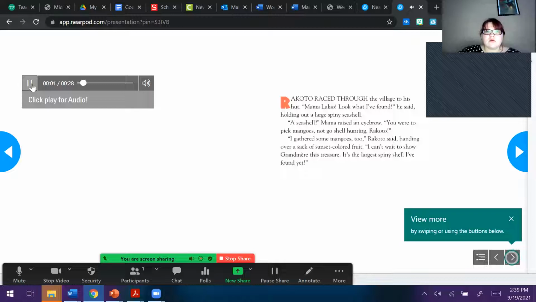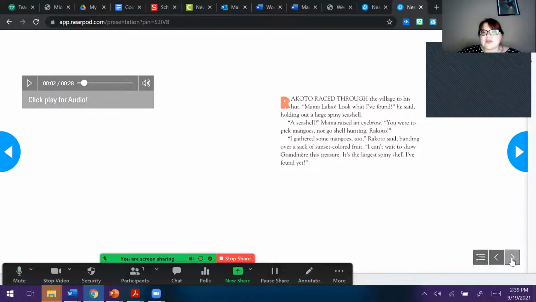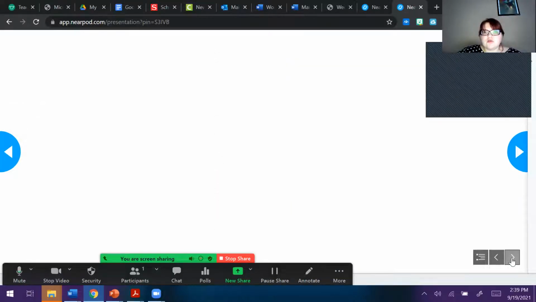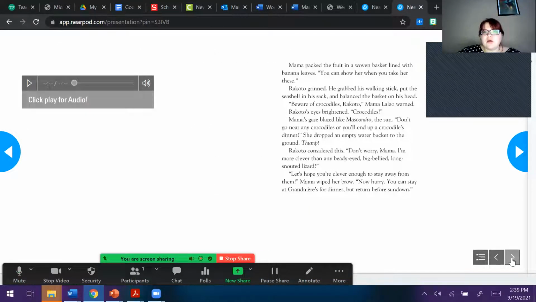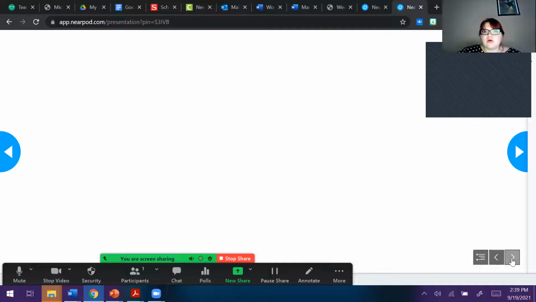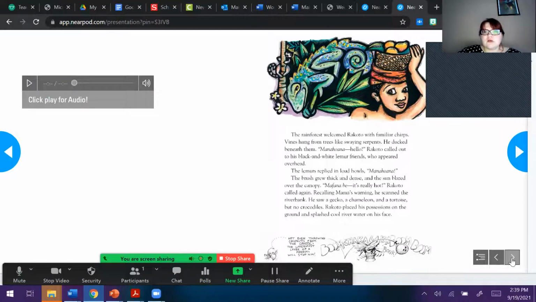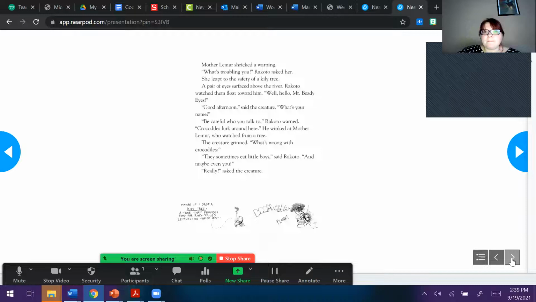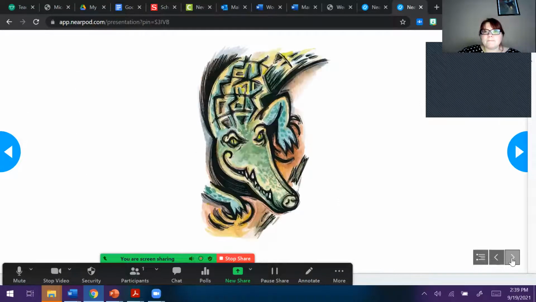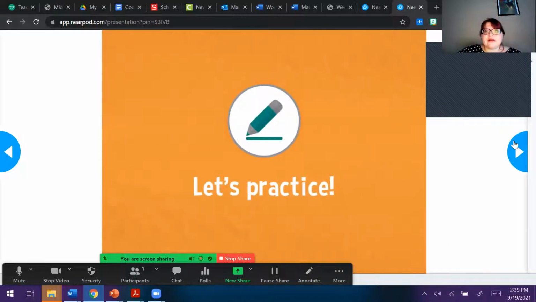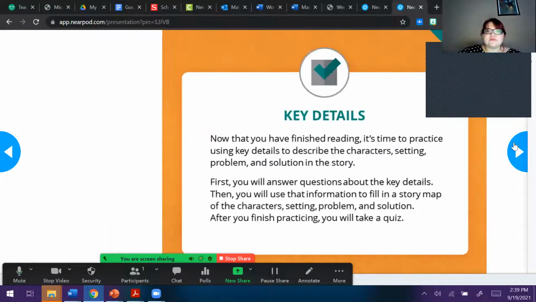And you're going to go through the passage like this. It'll read it to you each time. Rakoto raced through the village to his home. So you're going to go through this passage. Once you have finished, you're going to answer some questions. I'm just going through the book so you can see. And then after that, we're going to click on Let's Practice.